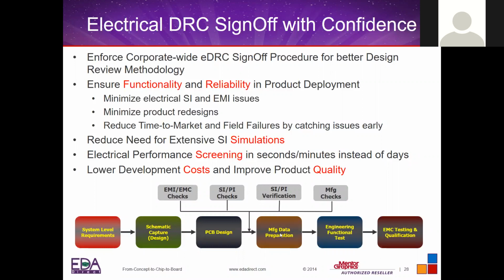So by the time you get into manufacturing, design quality is a lot better. Okay, and hopefully you will have minimum EMI type of issues at the end. So make this electrical DRC part of your sign-off process.